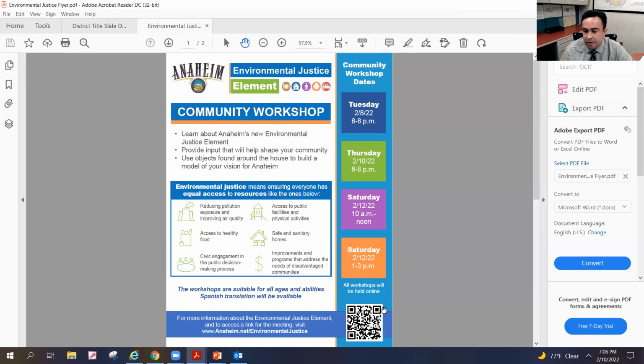Thank you, Elaine, for that information. I think QR codes make it way easier to share information, so we're glad that you included that so residents can share it with neighbors, friends, and family. It's a very important topic, so we hope to see you there.